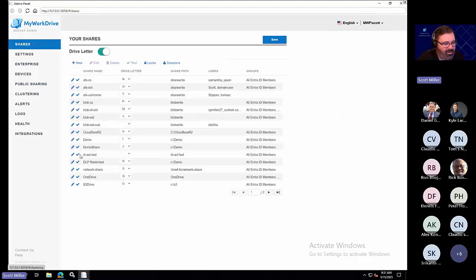One thing I'll point out is we actually have a Cloudflare S3 integration running in this lab as well. So all those different types of integrations. I don't have SFTP running, but it could be an SFTP as well if you're connecting to an SFTP server and then want to share that out to your users via MyWorkDrive.